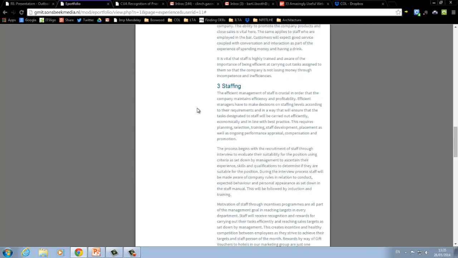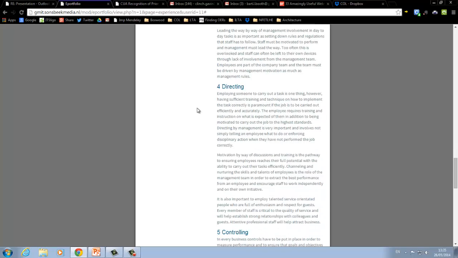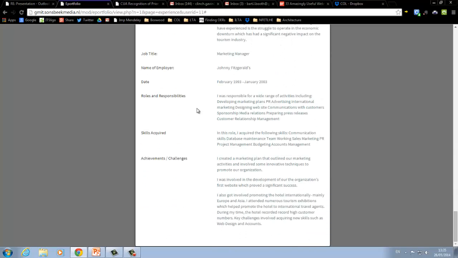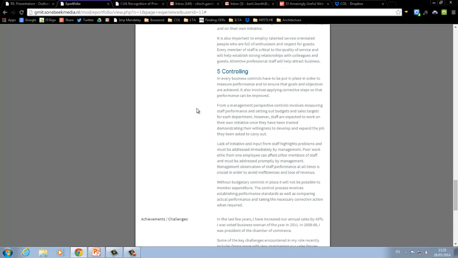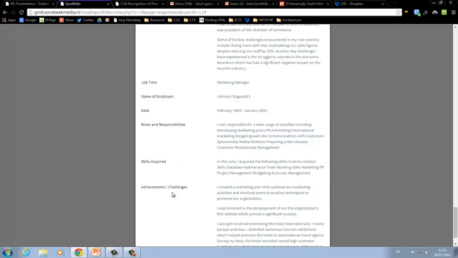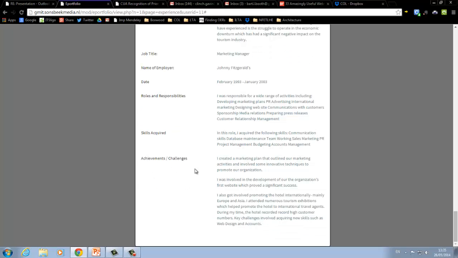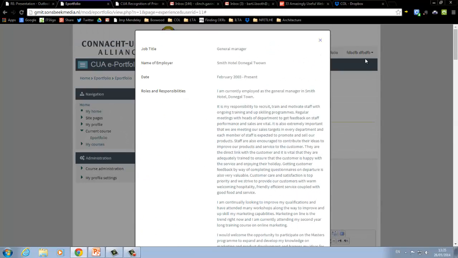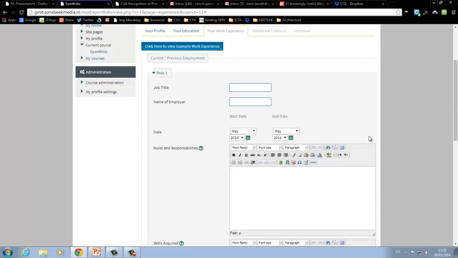So do read through this. It gives you a very good idea of how you should complete this form. And at the very bottom, it lists achievements and challenges that the applicant has faced. So I'll close that down. So again, work through this, the title of the job, employer.